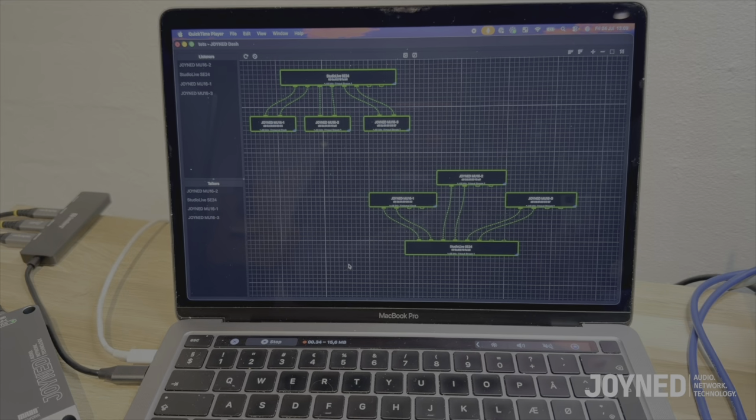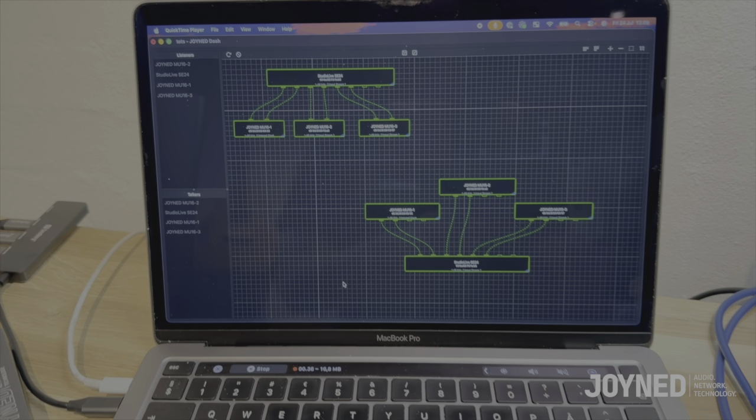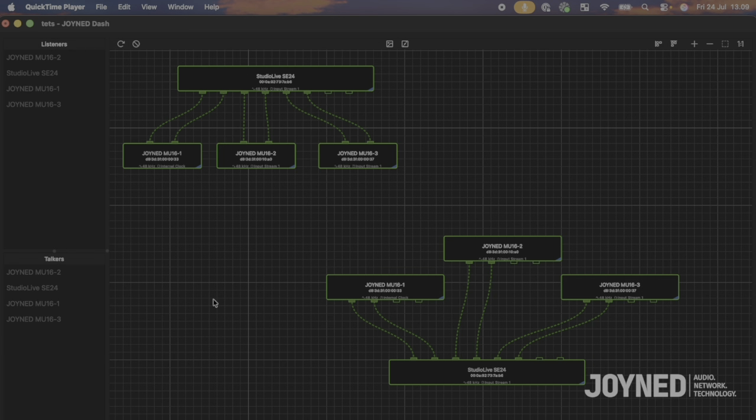In JOYNED Dash you can see that all 3 MU16s are sending audio to the Presonus mixer, and the Presonus mixer is returning signals to all 3 MU16s. The first MU16 is the clock leader on the Milan setup.